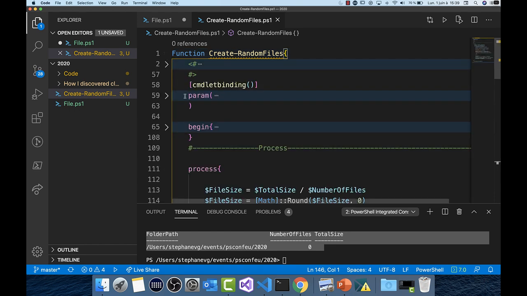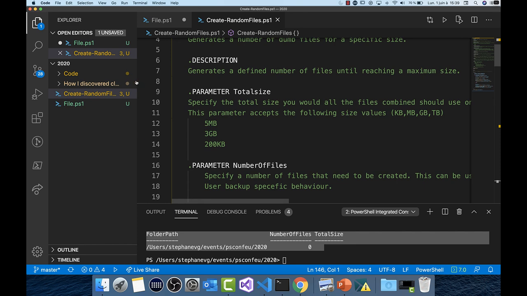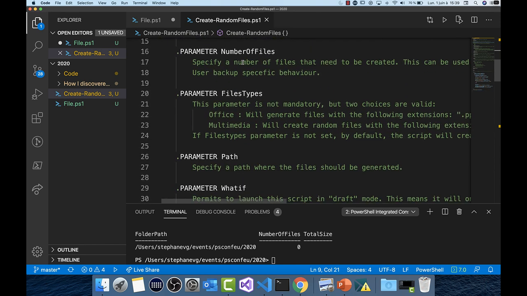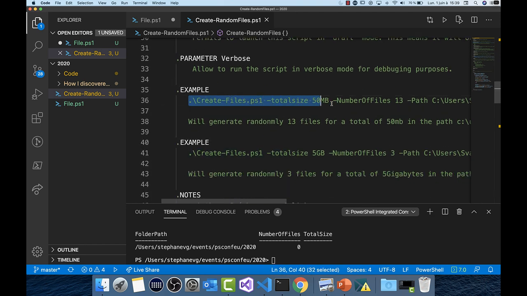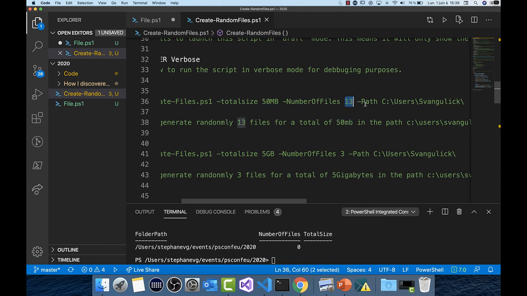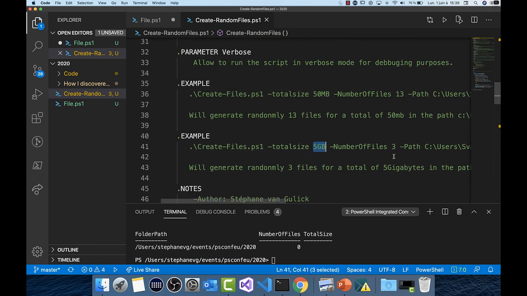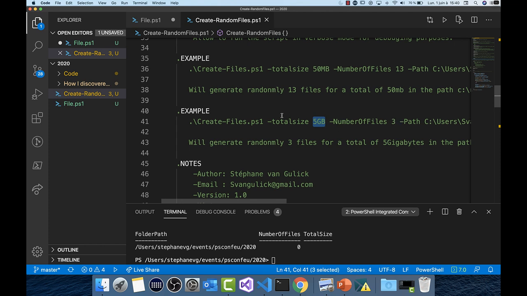If we have a look at this function, the first thing is we have a good comment-based help. We can go ahead and have a look at the examples. We can see we have parameters total size, number of files, file types. In the examples, total size, we want to create a total size of 50 megabytes, number of files of 13, in this place. It would create 13 files of a size of 50 divided by 13, for example, in that location. And here we have another example with 5 gigabytes and 3 files, so like 1 point something.